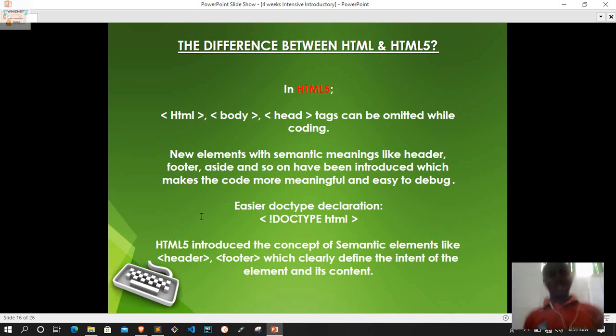In HTML5, new elements with semantic meaning like header, footer, aside, and so on have been introduced, which makes the code more meaningful and easy to debug. So what does this mean? It means that in HTML5 there is more meaning to our code. Instead of using div everywhere, HTML5 introduces element tags that give our web page structure and give us an understanding of what the program is doing, what is here and what is there.